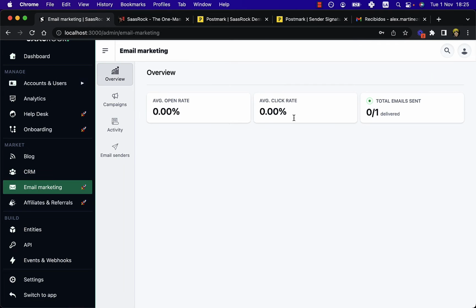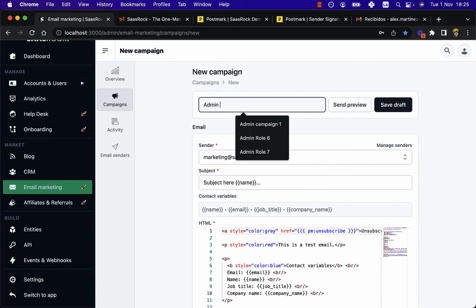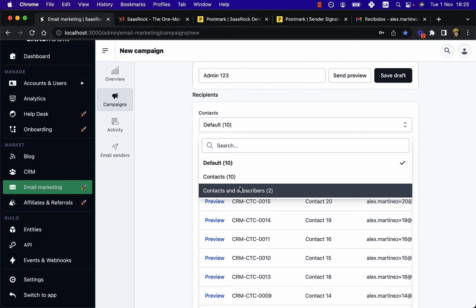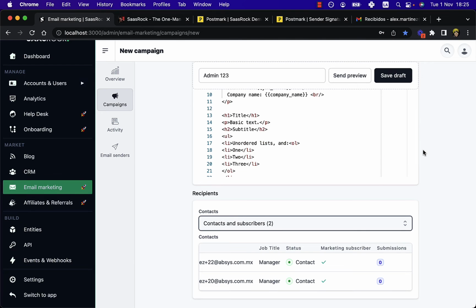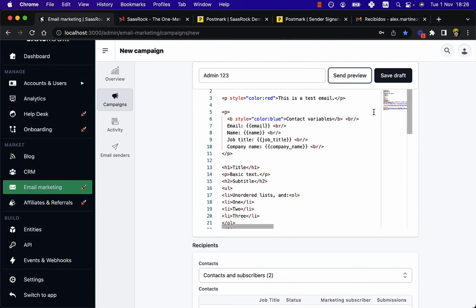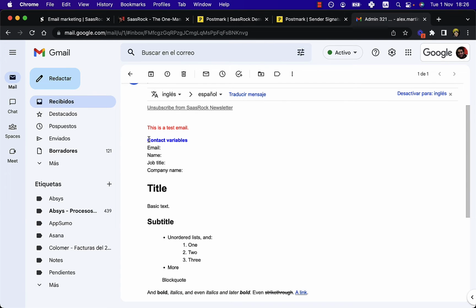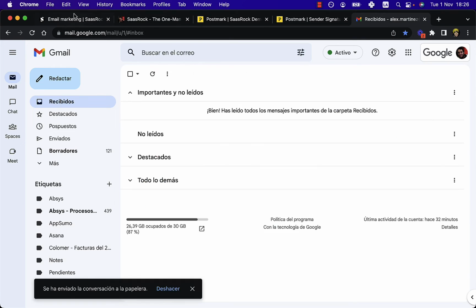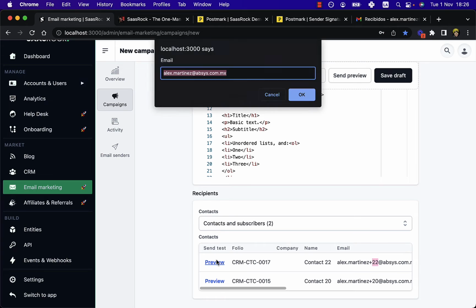And going back to the email marketing campaign screen, admin 123, admin 321, and we can select this contacts and subscribers list, and we can preview how this email will look. So let's do that. So this is the preview. Since I did not select a contact, it will not fill out the variables, but let's try sending the preview to one of our contacts, like the number 22 preview.